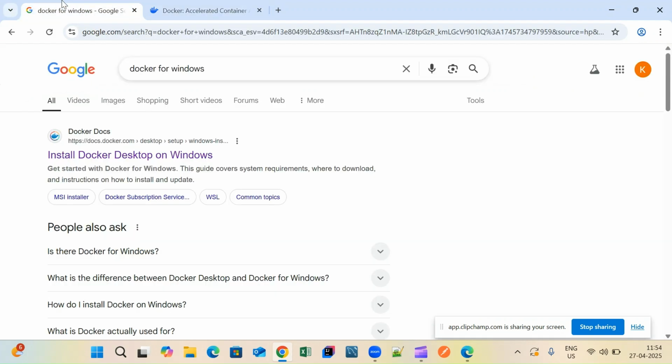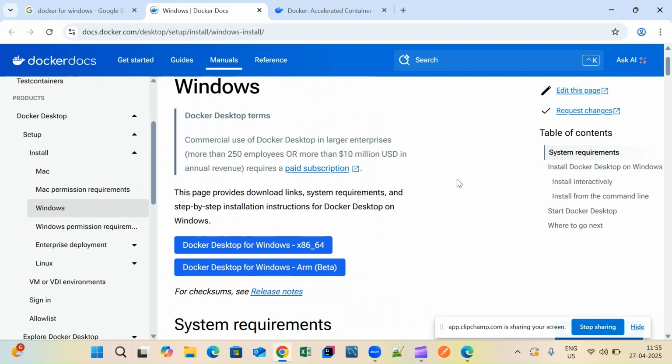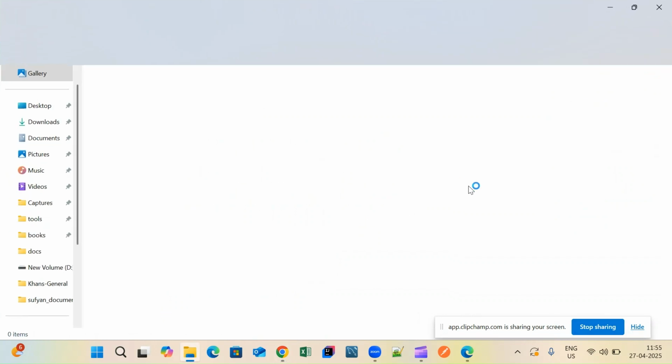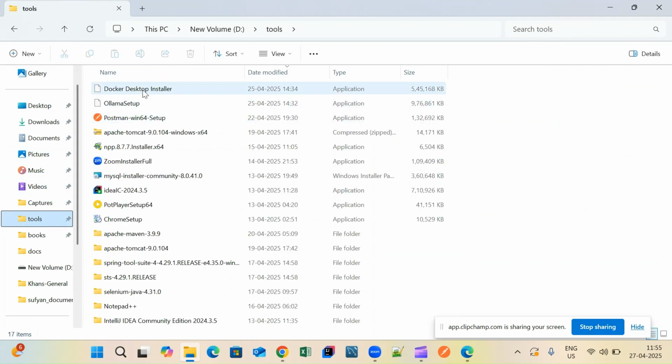Just go to Google and search for Docker for Windows, and if you are using Mac, Docker for Mac. In this video, I will explain how to install in Windows. Click on the official document, and here it will give us different versions based on the configuration of the machine. I will select Docker Desktop for Windows, and once you click it, it will be downloaded. I had already downloaded, so let me open it. As you can see, I have Docker Desktop installed in my machine.